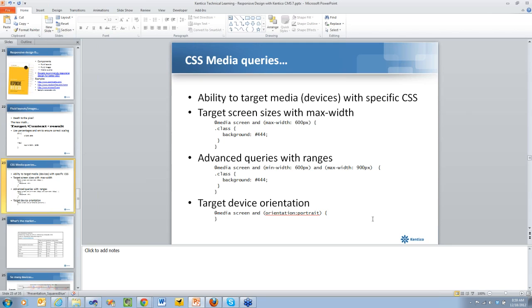CSS3 media queries are pretty well supported in things like Internet Explorer, Firefox, and Chrome. I do recommend, as you build things out, that you spend the time and look at what's supported within each browser. But what a CSS media query does is allow you to target specific media or devices, and this becomes important, as you see here. So for example, we have our media screen and things that we can do. Let me show you a quick example of what that looks like.